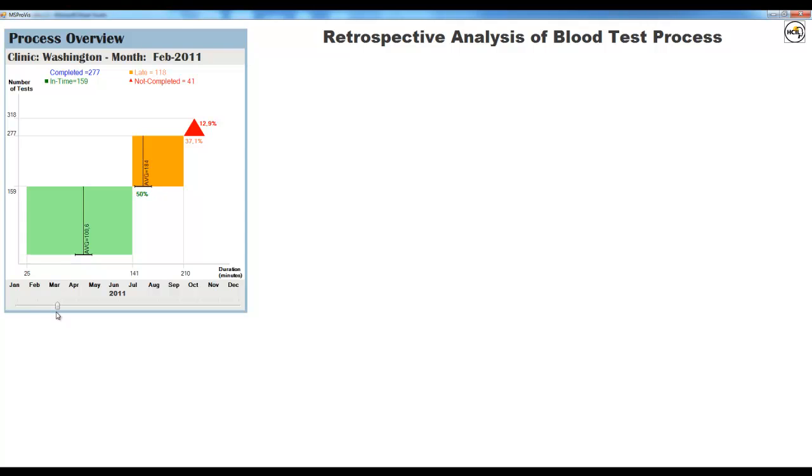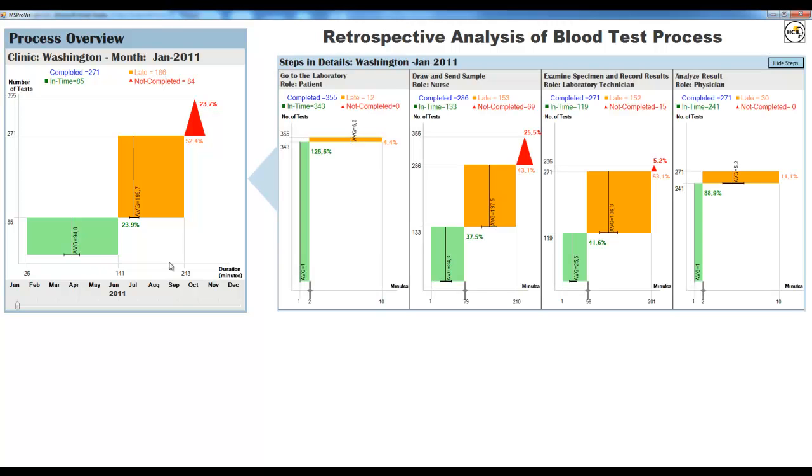After gaining an overview of the whole process, the manager decides to investigate the steps of this process. By double-clicking on the process overview area, the steps in details view is shown. This process consists of 4 steps. Therefore, the steps in details uses 4 PCDs. The manager can interact with the threshold of lateness bars. Whenever a threshold is adjusted, the PCD is updated.